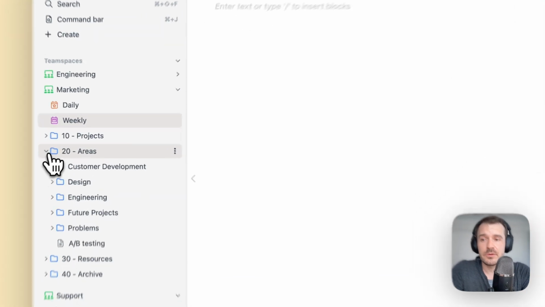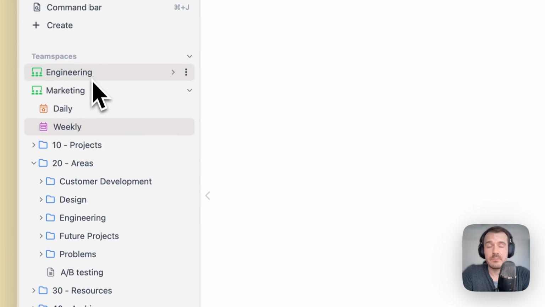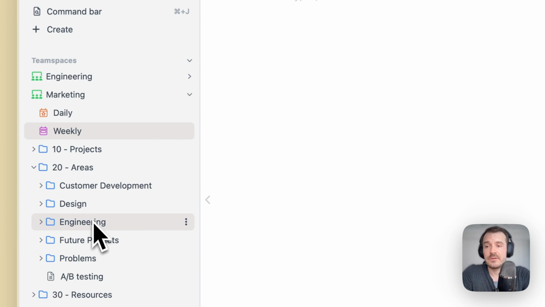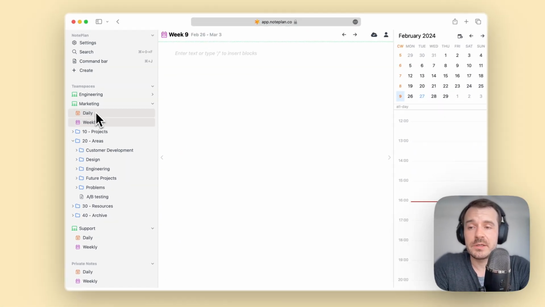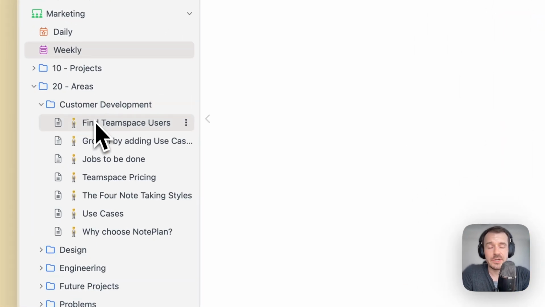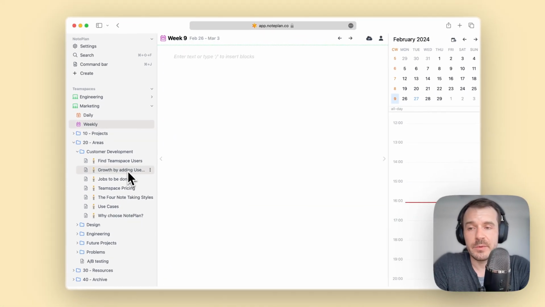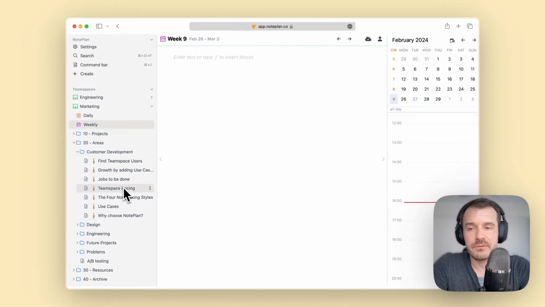Inside the areas folder, you can have subfolders for every area of the marketing department in this case, or the engineering team in other cases. For example, for the marketing team, we have one area which is customer development, and this is an ongoing area. This has no end date. We will accumulate here information about the customers. In this case, for example, there's one note for jobs to be done, one use case note, and other information which is relevant in many different projects.